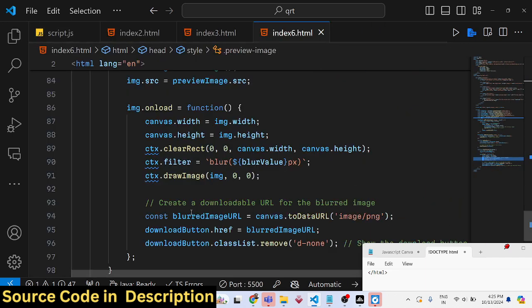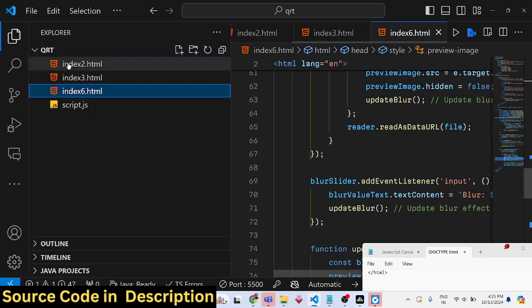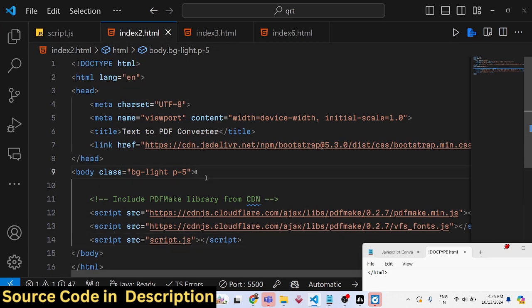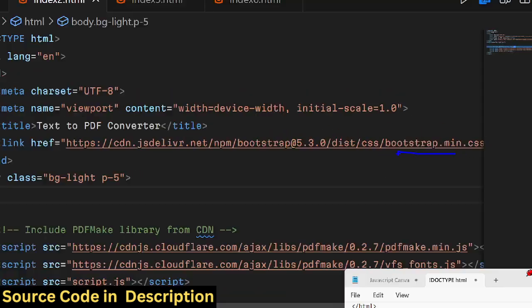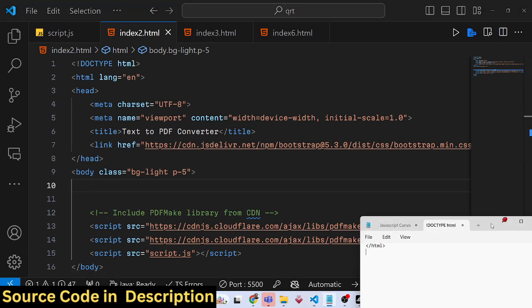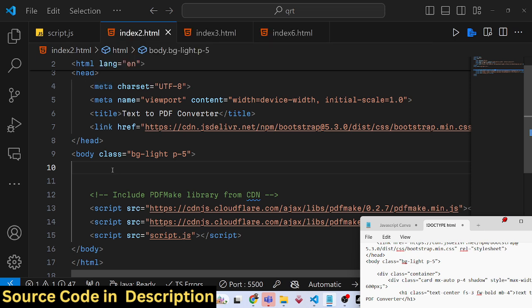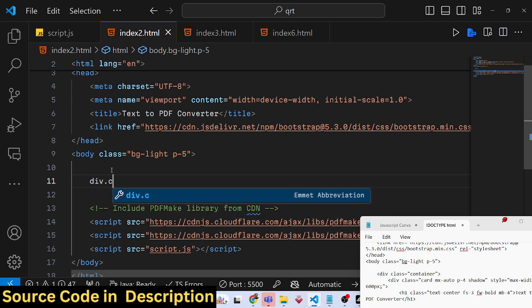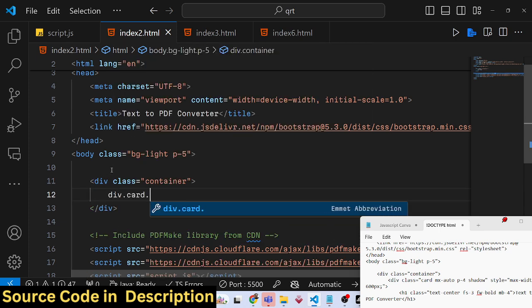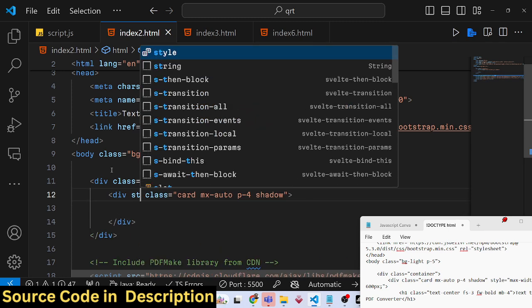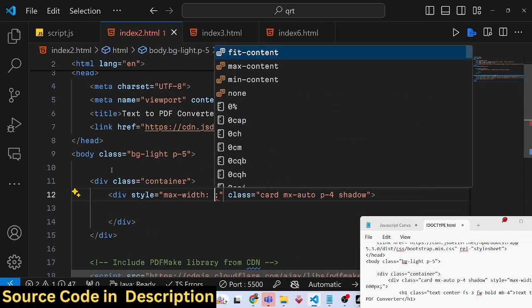Now for the HTML, we have included the CDN for Bootstrap, if you see. And for building this interface, it's really easy. Let me just show you. We will be using the container class of Bootstrap. So we will have a div which will have the container class. Inside this we'll have the card class, mx-auto to make it center positioned, padding 4, shadow. We'll give it a max width of 600 pixels.